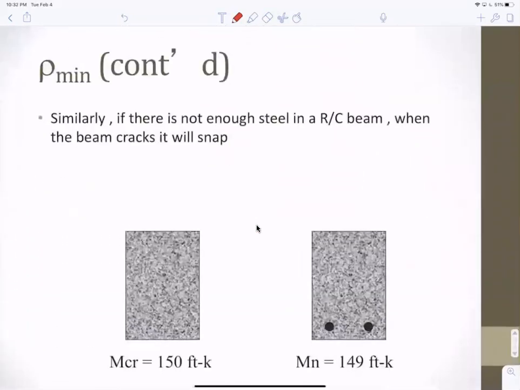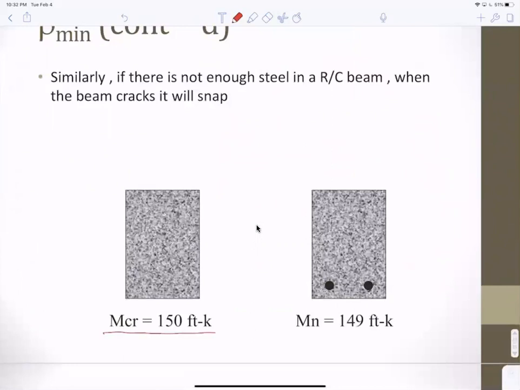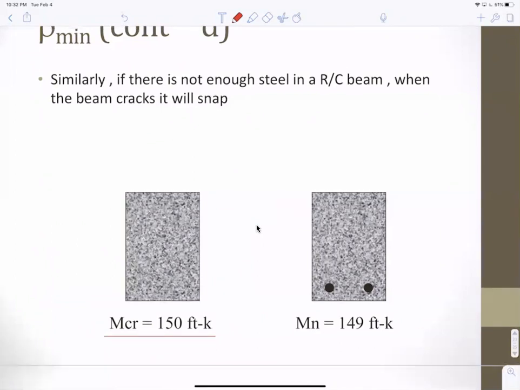So here we go. It's very similar in a concrete beam. It takes a certain amount of moment to crack a beam open like an egg. So you're going to crack the concrete on the bottom. That's going to be called the cracking moment. Let's say it's 150 foot kips to crack a beam open. I'm going to teach you probably next class how to calculate the strength of a beam with steel in it. That's going to be called Mn.